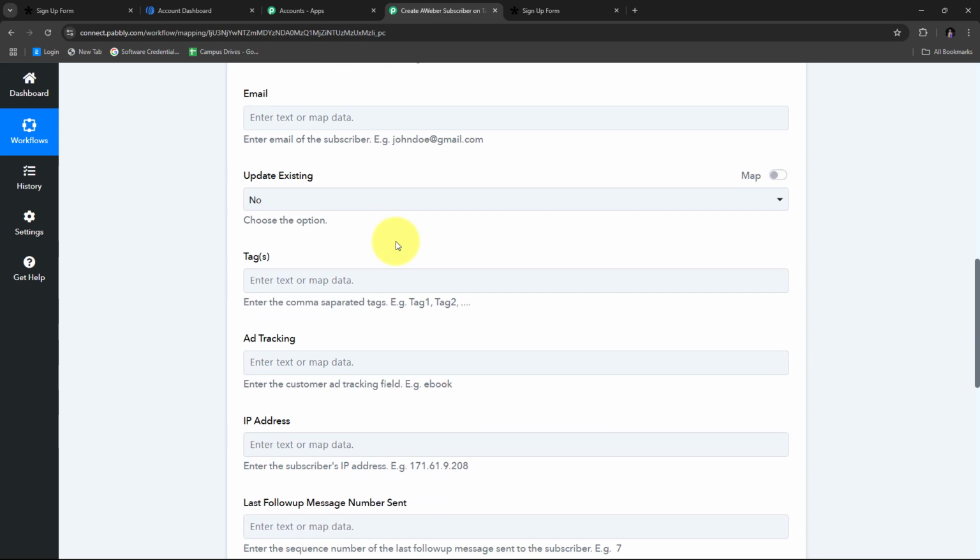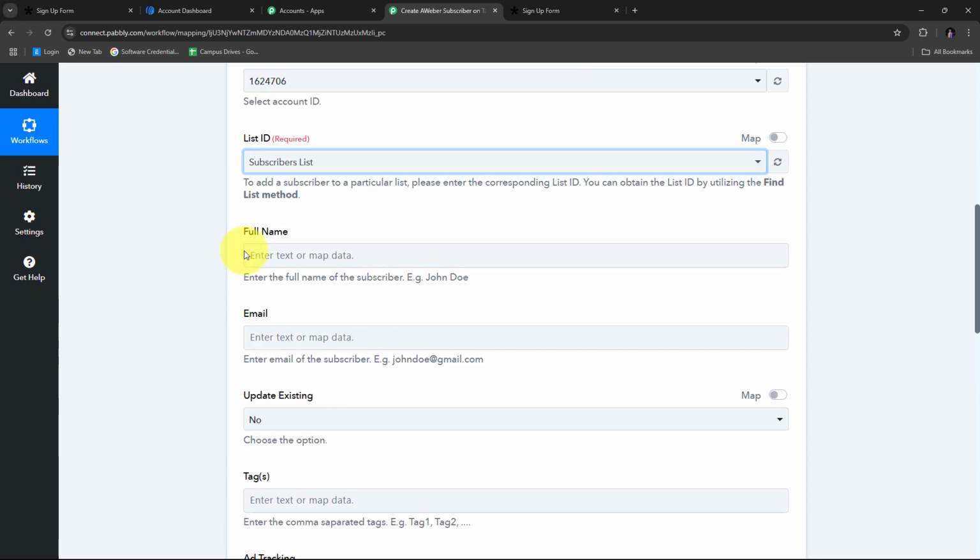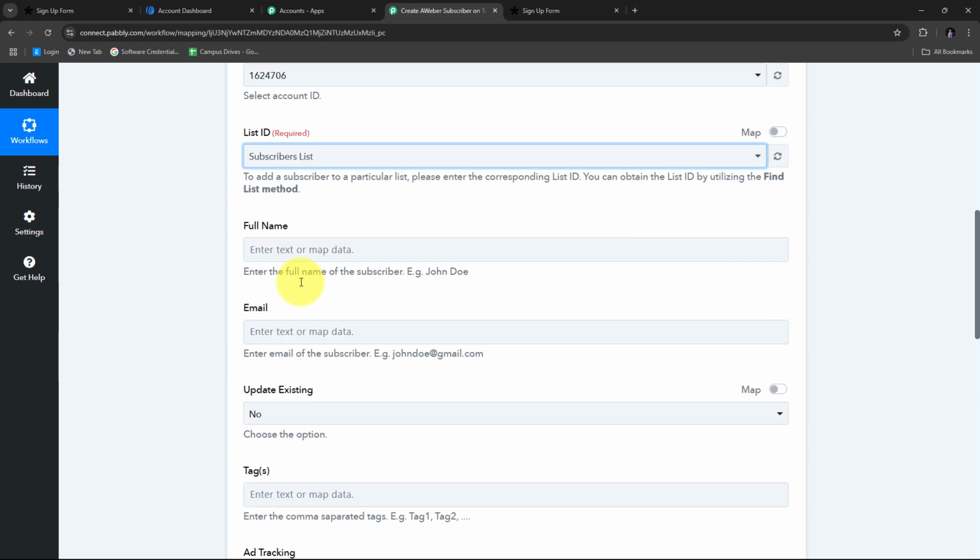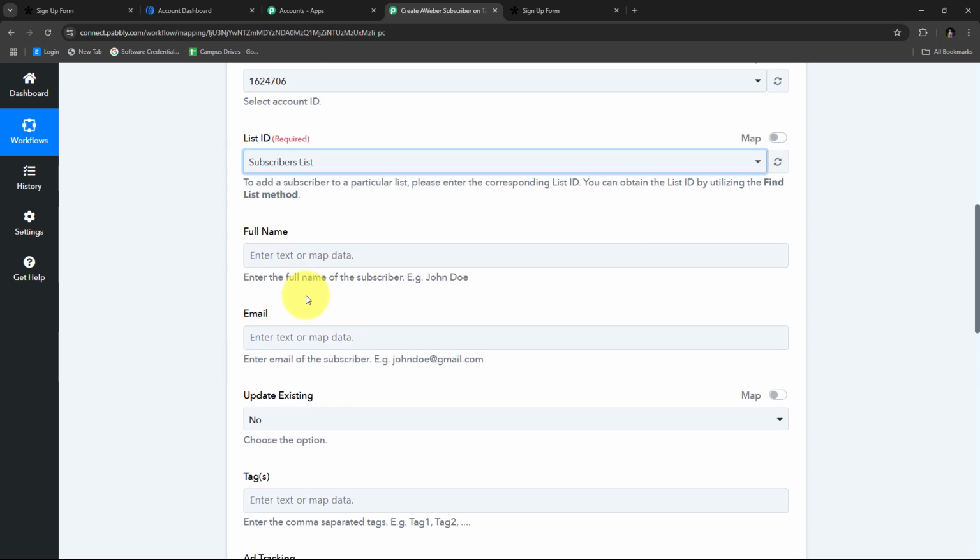Now I have to fill all these details of my subscriber. So what I'm going to do is use all the details of my form submission from my previous tab of Tally form, and by using those details I'm going to map these required details, so that whenever I receive a new form submission, all these details will get replaced in real time, and I will create a new subscriber every time I receive a new form submission.